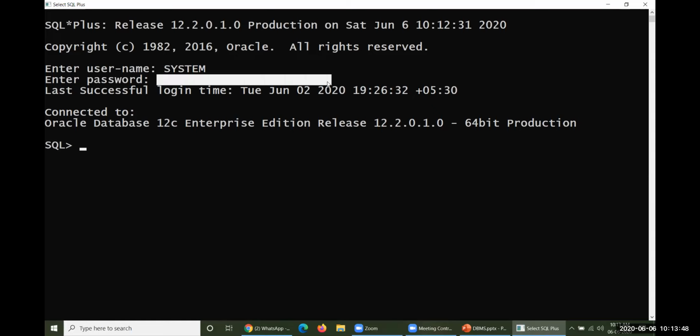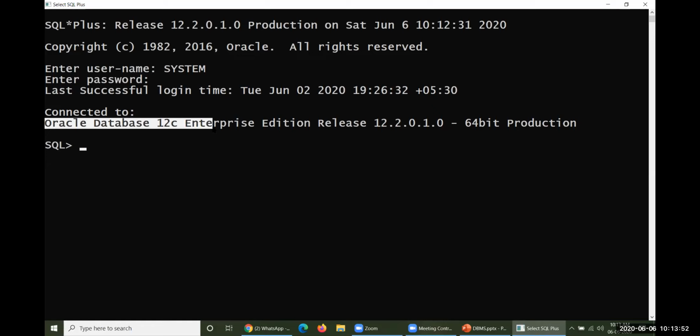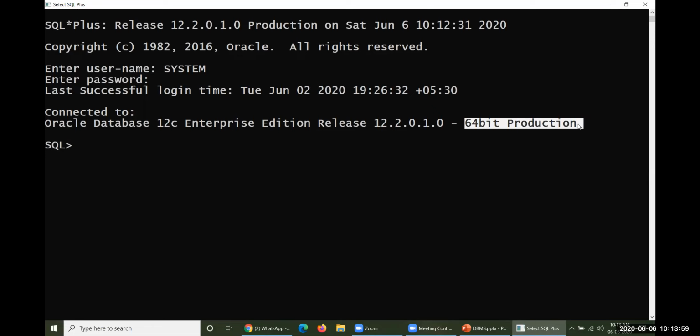Of course, the password could not be displayed to you, and we are working with Oracle Database 12c Enterprise Edition Release, and it is the 64-bit production. Okay, we are working with the 64-bit production. Of course, 32-bit is also available.